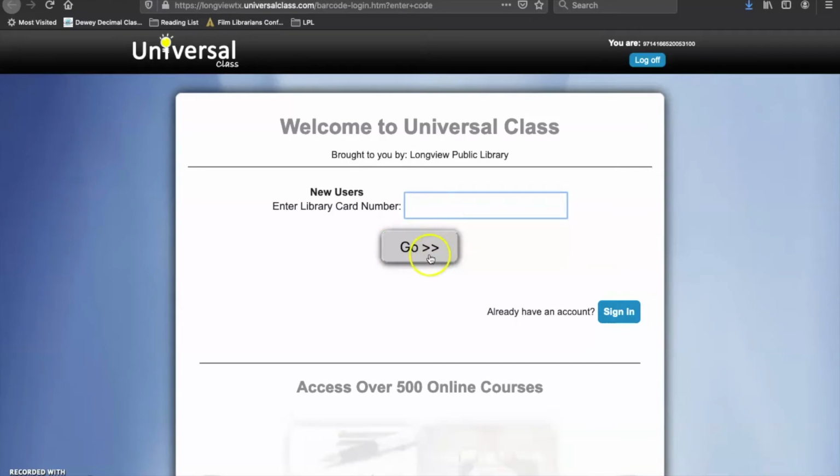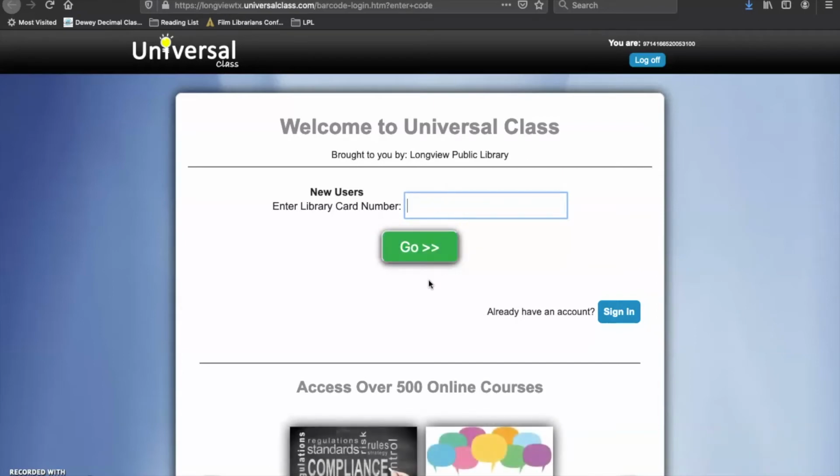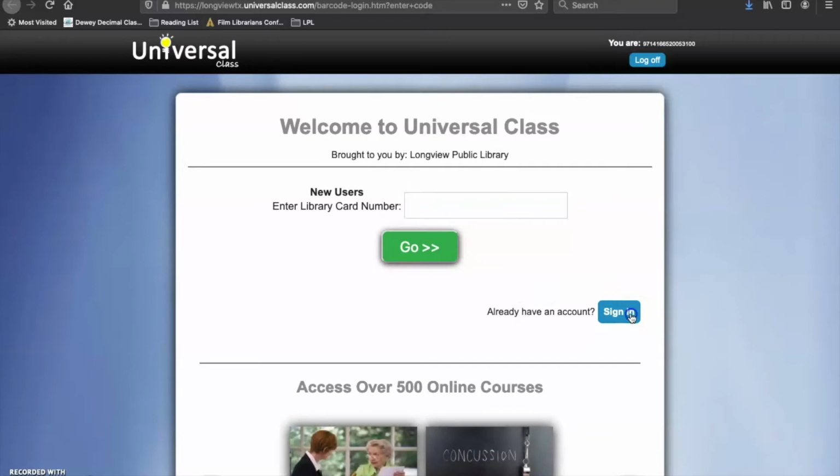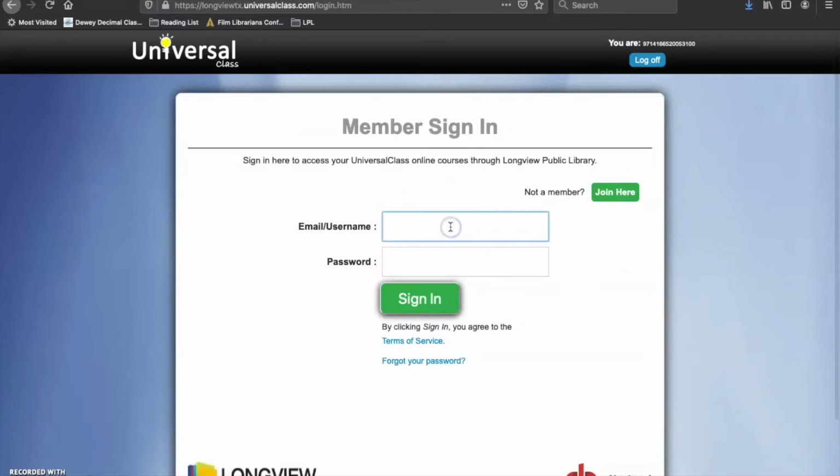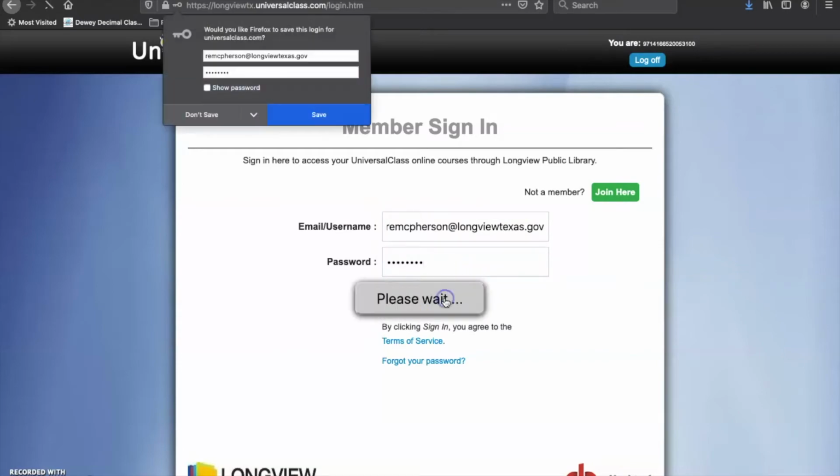For new users who have not registered yet, you would enter your library card number here, and then click go. Once you go to the registration page, you can enter your email address, which will be your username, your first and last name, and you'll be asked to create a new password just for this website. I have already registered, so I'm going to click sign in. Okay, and I'll sign in.